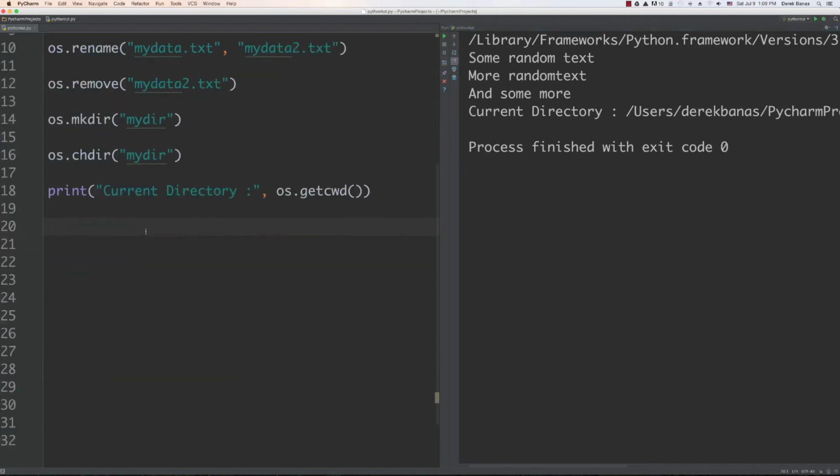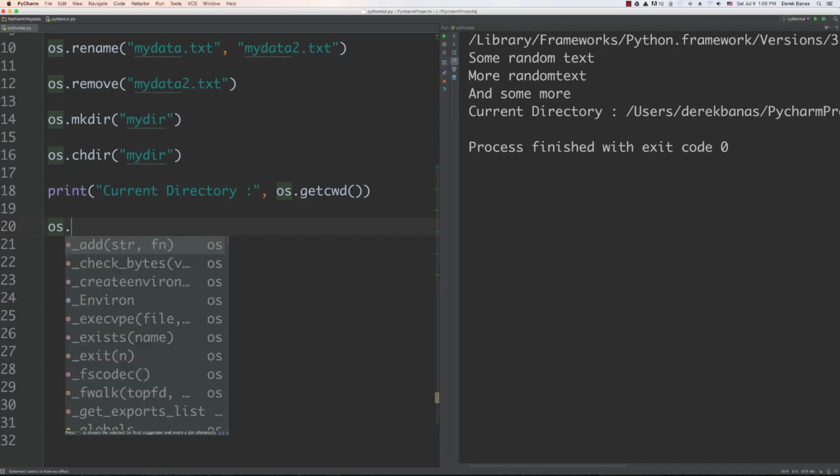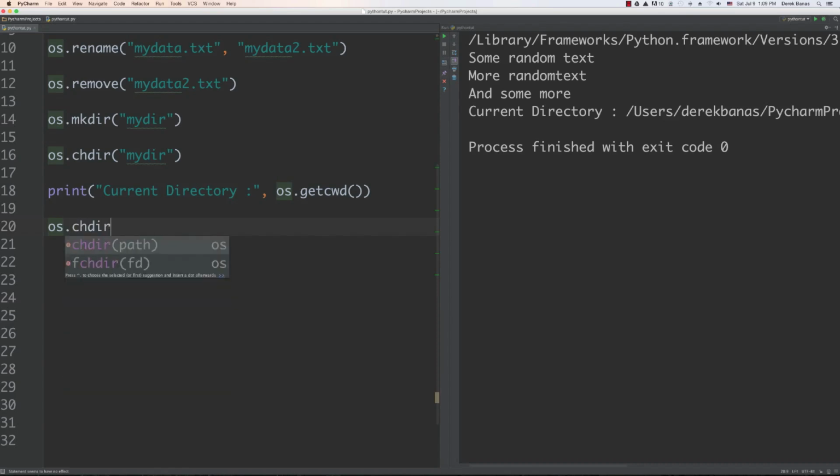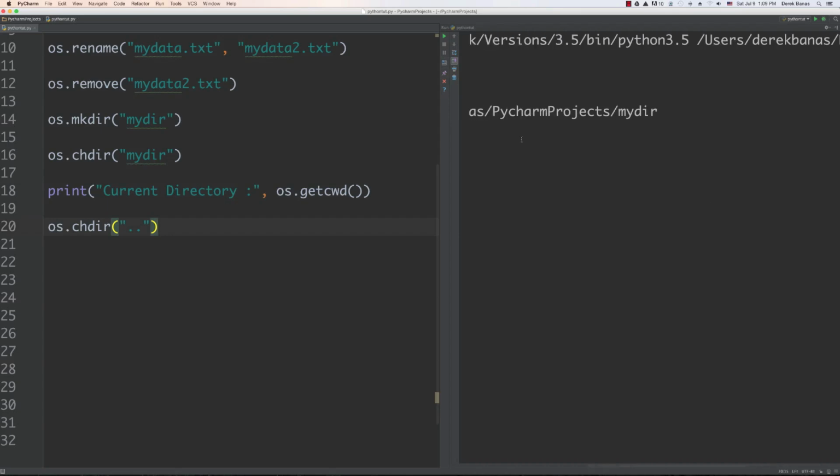And you could also come in and remove a directory, but the very first thing you're going to want to do is move backwards one directory. So we're going to come in here and first off move to the directory below where we currently are. So it's going to move down into the PyCharm projects out of my directory, and we can come in here and just prove that that actually is working.